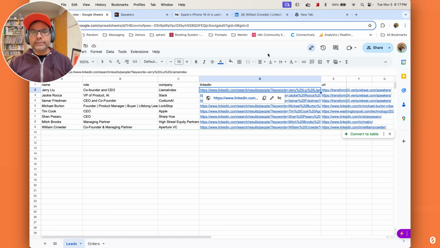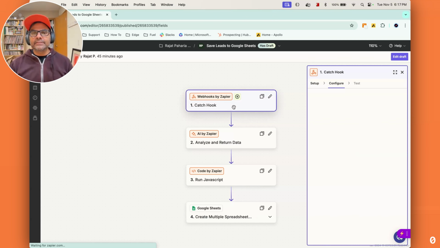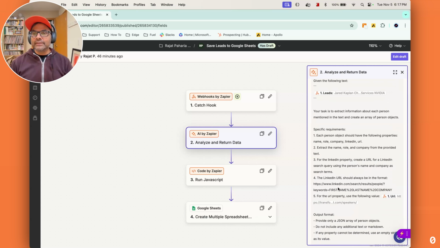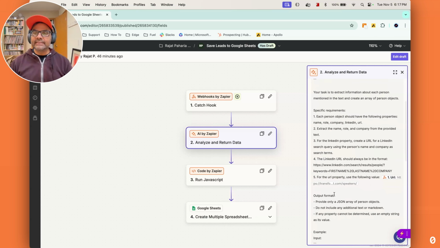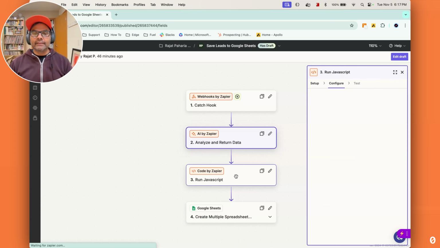And if we take a look at the Zap that I created, it's fairly basic. So I've got the webhook that catches the hook here. And then I've got the AI node with a prompt that basically says, hey, you're getting in these leads. I want you to extract the information in this format. Give me everybody's name, role, company, etc. Build a LinkedIn search link, and here's a sample. Kind of a normal AI node.